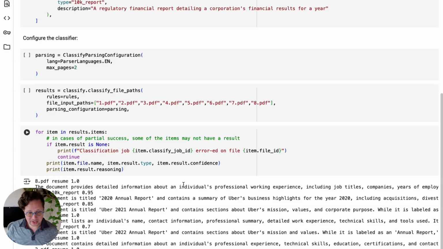In addition to the classification, you also get a confidence score. So it is absolutely positive this is a resume. It's 95% sure that this is a 10K report, and so on. You also get reasoning, which is the natural language explanation of why it thinks that thing should be classified this way.